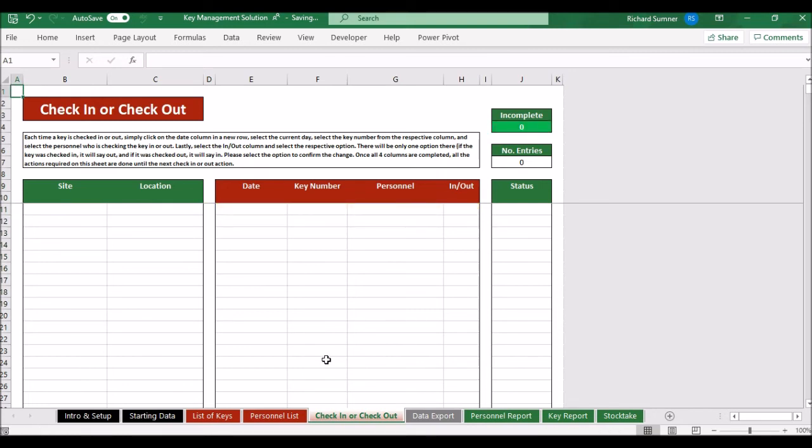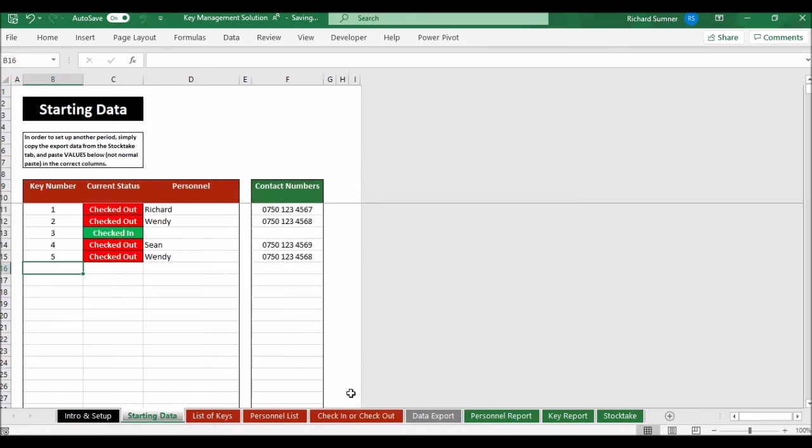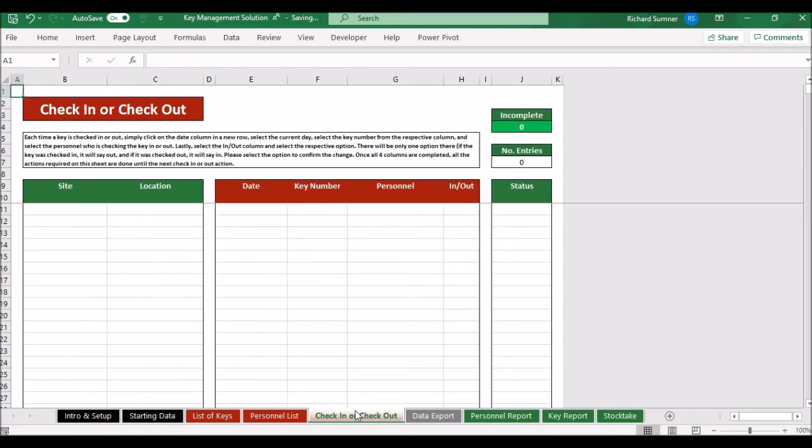And then you can start again, and you can start a new list, and it'll know which keys are checked in, which keys are checked out because of the starting data. Now, this is where the second spreadsheet comes in. You may want to use everything on one spreadsheet. That's fine. If that's how your business works, that's what you're doing. That's no problem. That's how it was designed, and that's brilliant.